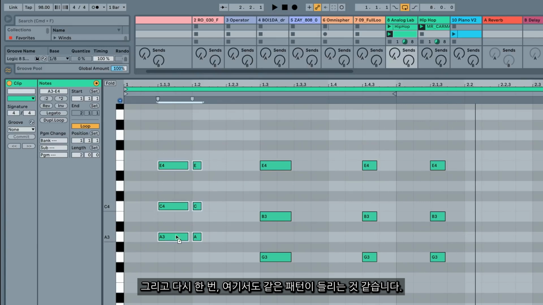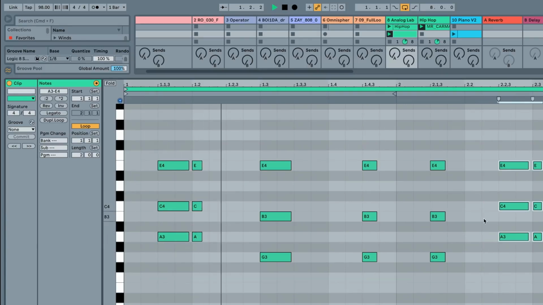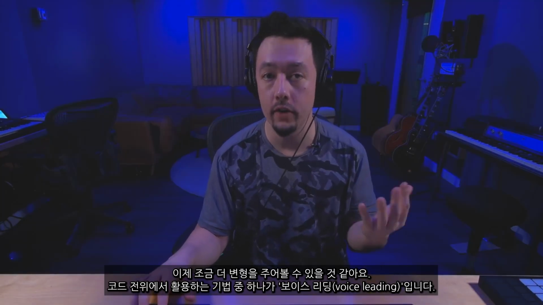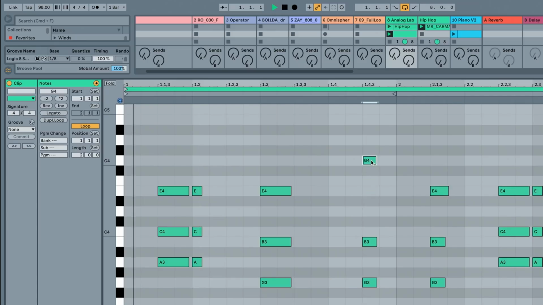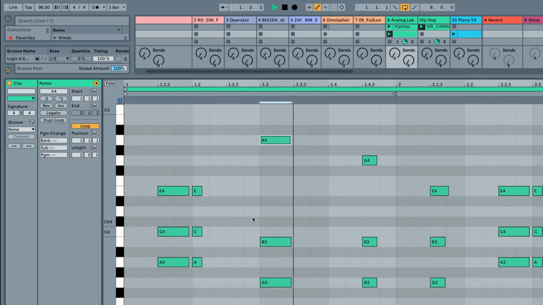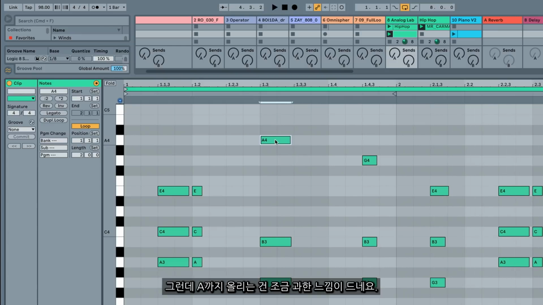And then I think I hear, again, that kind of pattern right here. And I can maybe get a little fancy now, and what we do with inversions is do what's called voice leading. So I might put this one up to G, and maybe this one up to A, so that it kind of forms a tiny melody at the top of the chord. I think going up to the A is a little distracting, so I may go down to maybe the C.